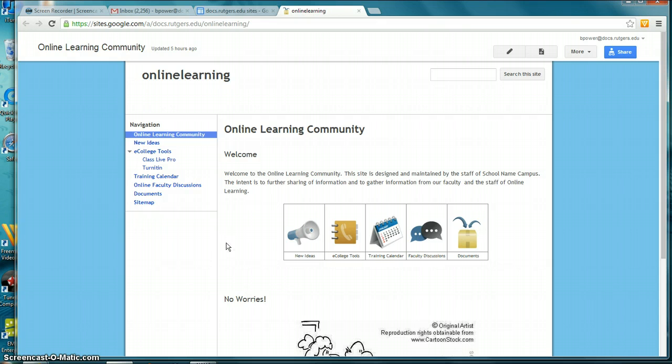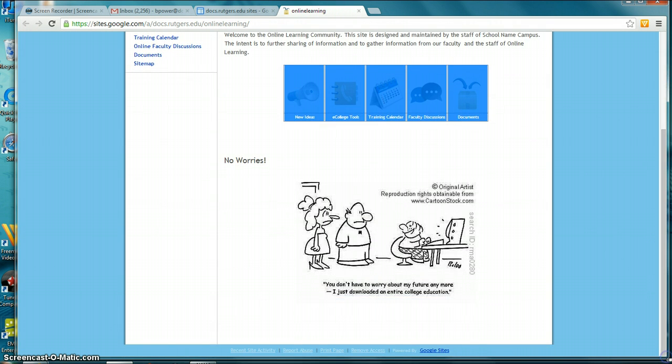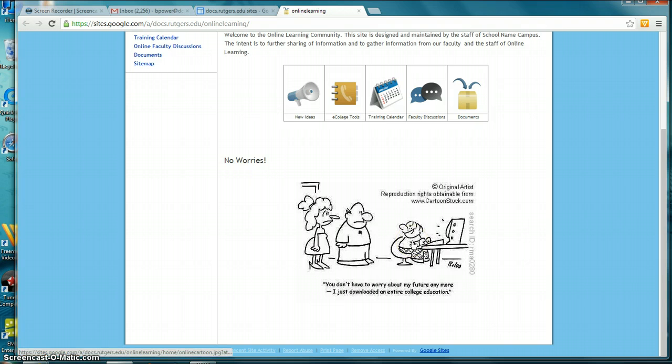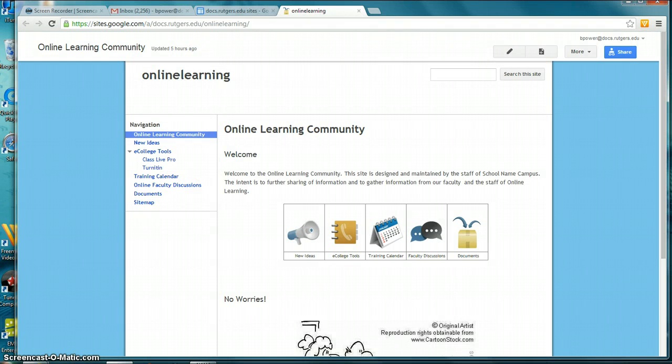The home page is really just a welcome, and I tried to kind of spiff it up a little bit. I put in this cartoon that's here on the bottom, and it's just about a young boy saying to his parents, "You don't have to worry about my future anymore. I just downloaded an entire college education." I thought it was rather appropriate for my audience. I'm not sure what more to do with this home page. I'm feeling a little stuck, so I'd appreciate any help or suggestions that you can give me.